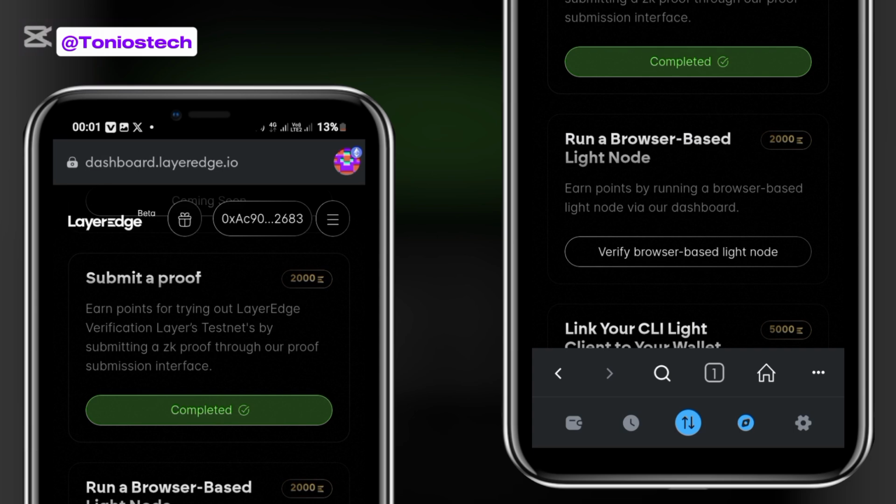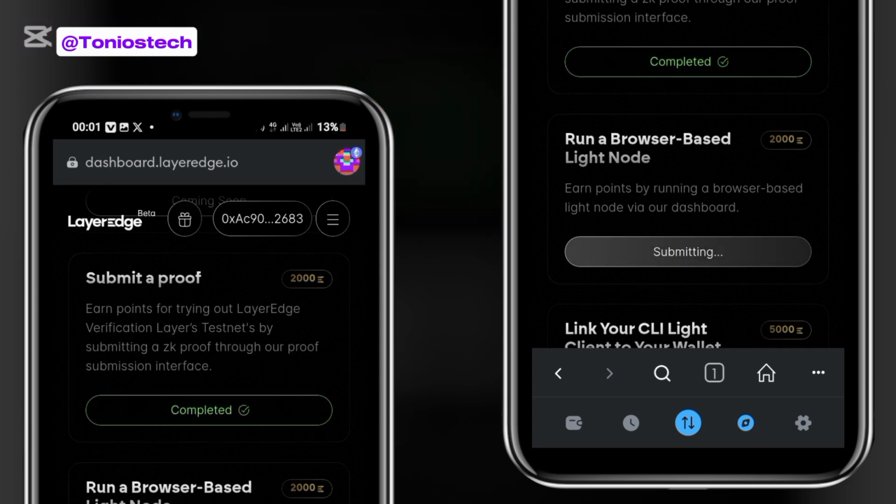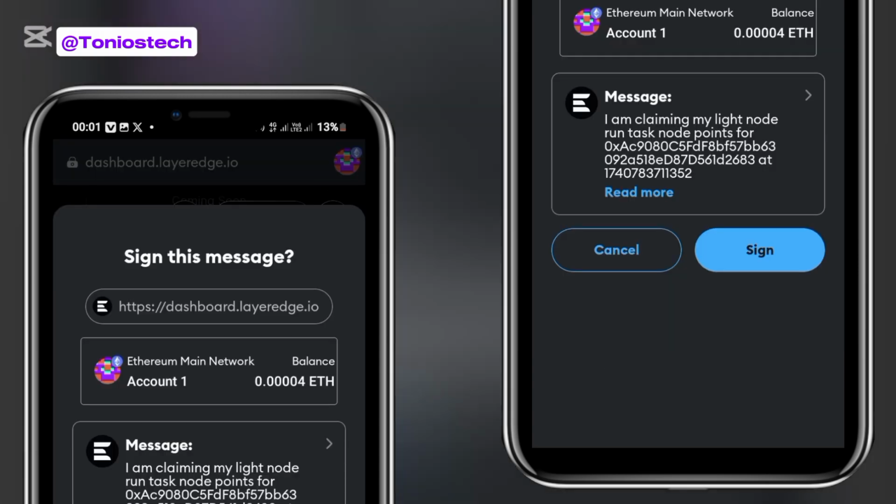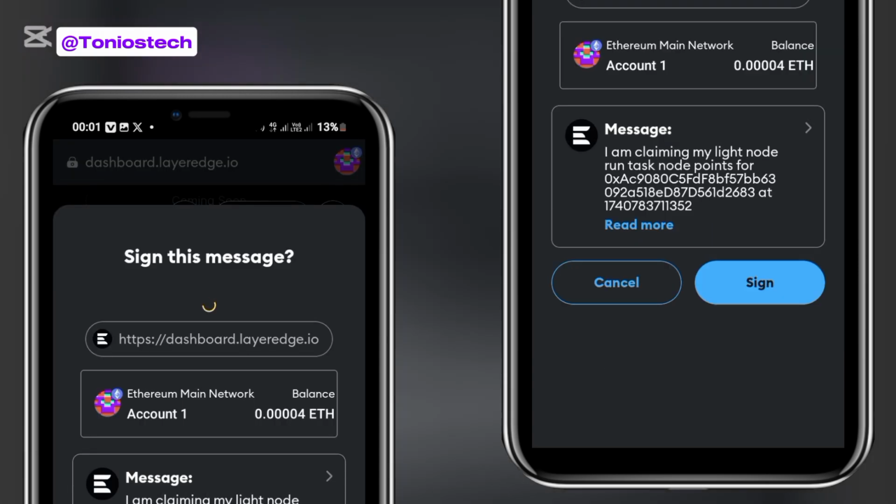After that, what you simply need to do next is to just tap on this verify browser and it is going to work automatically because you have of course been mining on this your Layeredge for quite some time. So that task should work out. Let's see if mine will work out.